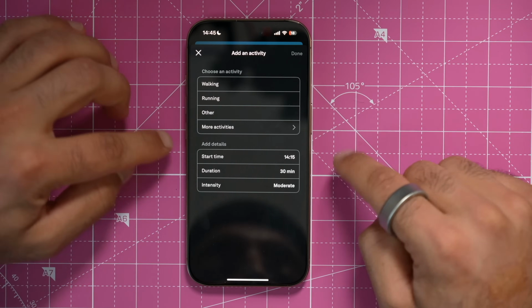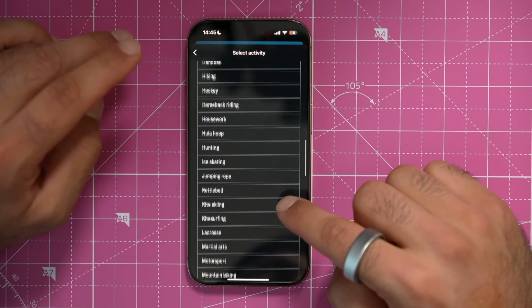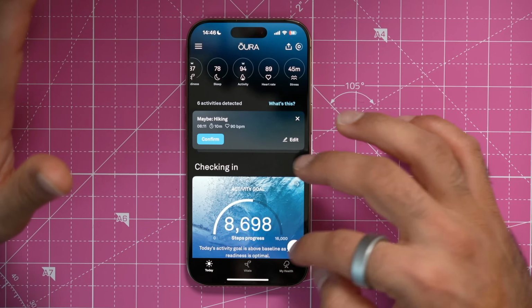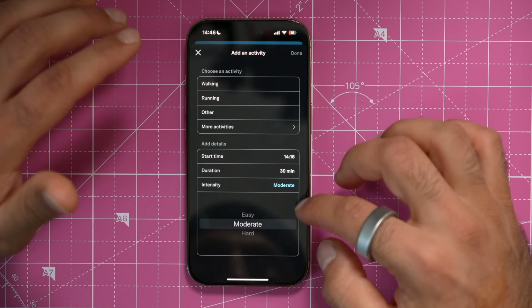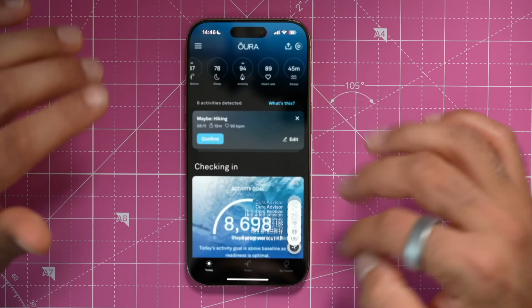You can add an activity that happened in the past. There are a long list of activities here from dance and all these things. You can add the time and it'll create kind of like, how much did that activity impact your day, from a moderate? And then it'll ask, how was the intensity? It's not tracking your heart rate live when you do that, but it just adds that activity to the app.